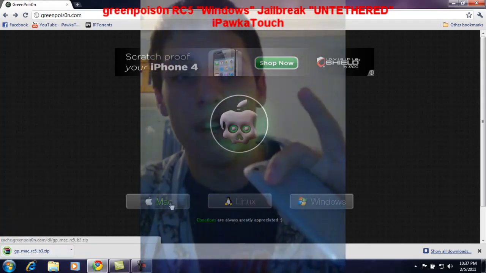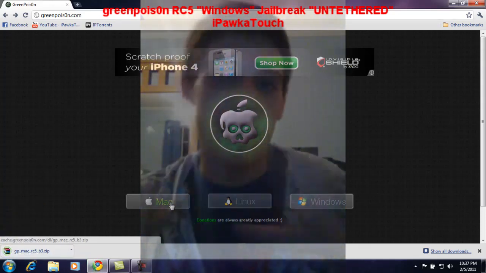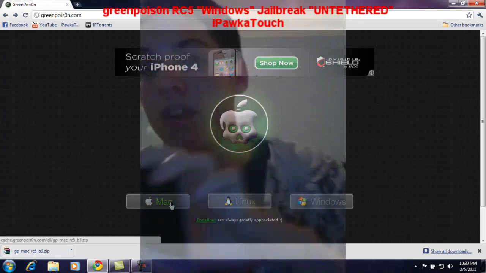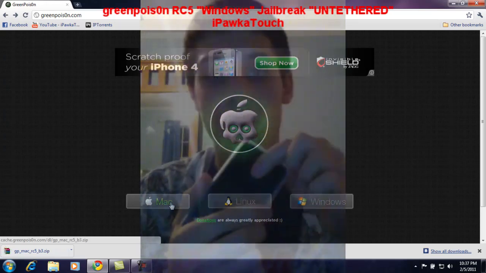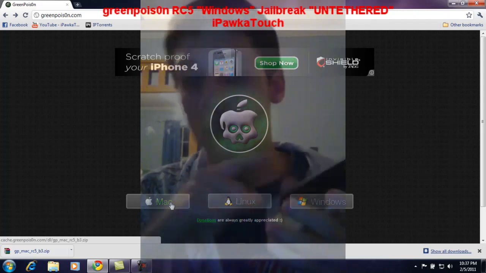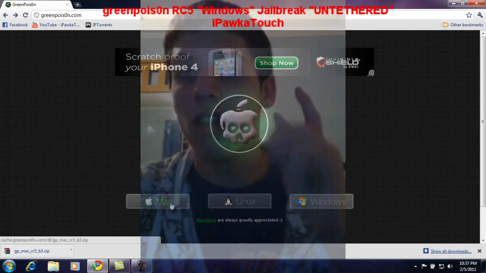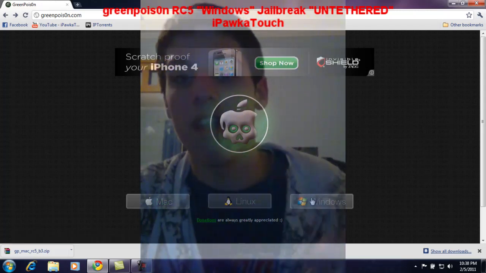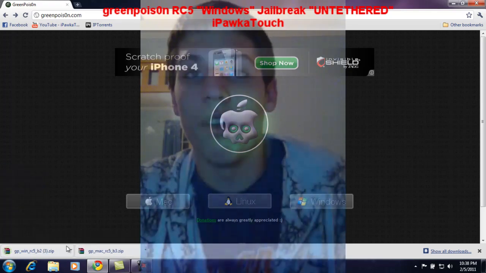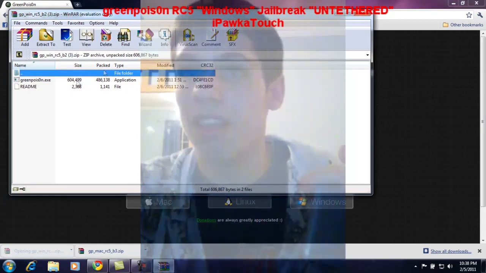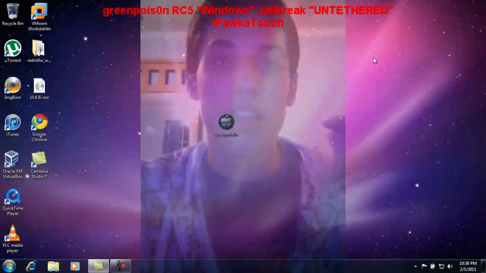That's how I jailbroke mine, and I got mine untethered, but now I'm showing y'all the Windows version. I'm using my sister's iPod 4 running 4.2.1, freshly installed. If you're on their site, you click Windows, and there you go. You download the Windows version, extract it to your desktop, easy as that. And I'm going to show you how to install it.